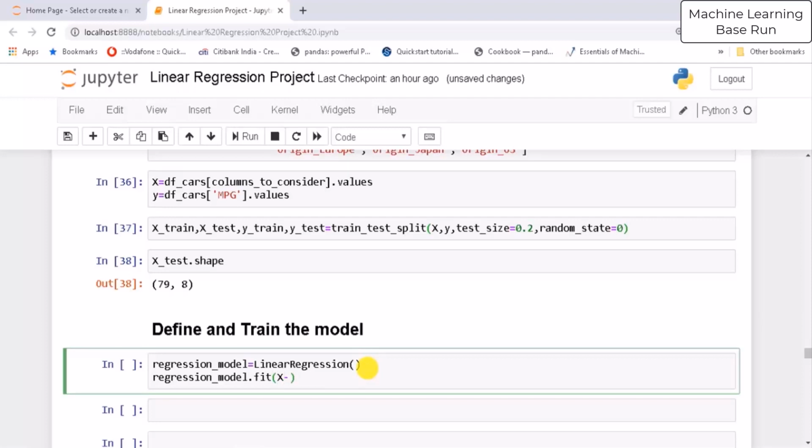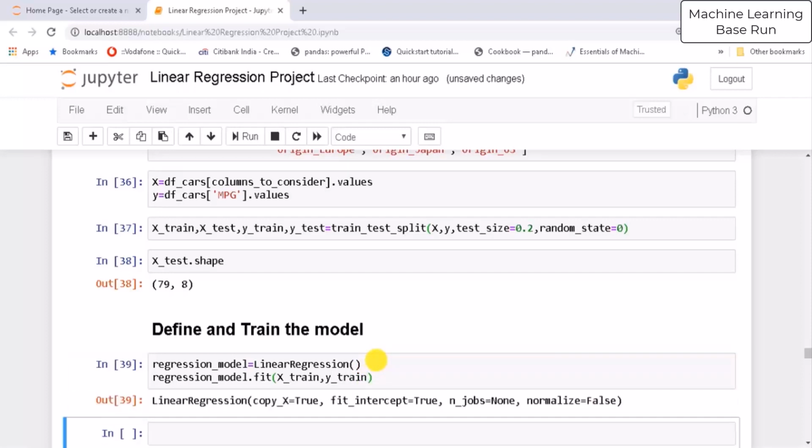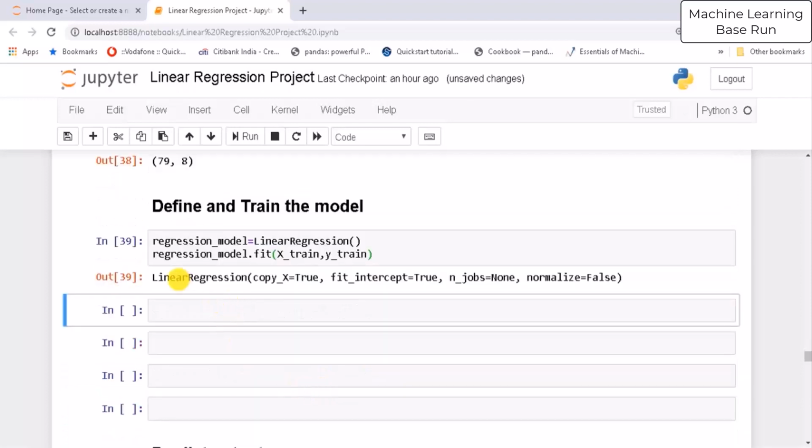X_train. So we are keeping the test data untouched, and we are running the sample on the training data. So we are training the machine learning model to learn the relationship between the X and Y variables. Y_train. So let's try these two entries. Shift enter. It has already done it for us.